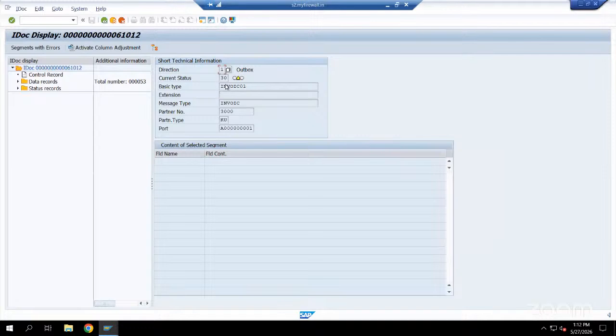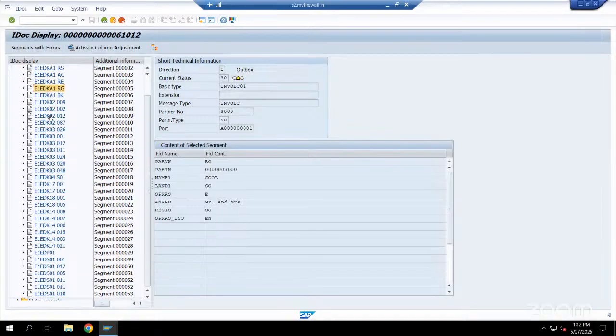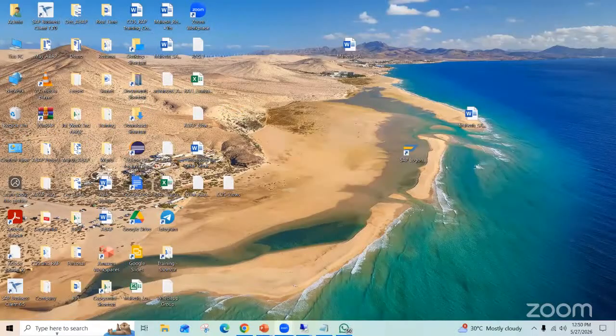So, party status here. Go to data records. This is the IDOC data. Somebody programmed it. Yesterday, right, I will show the flow once again on the PPT.